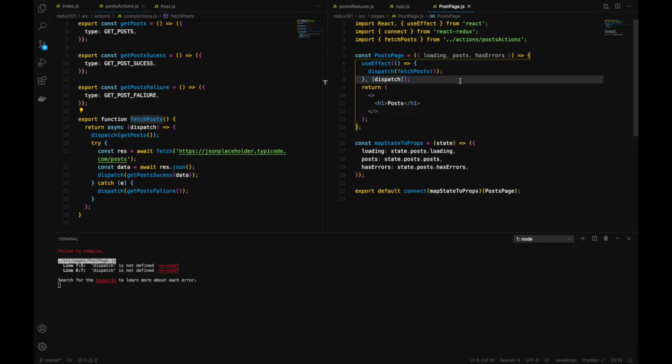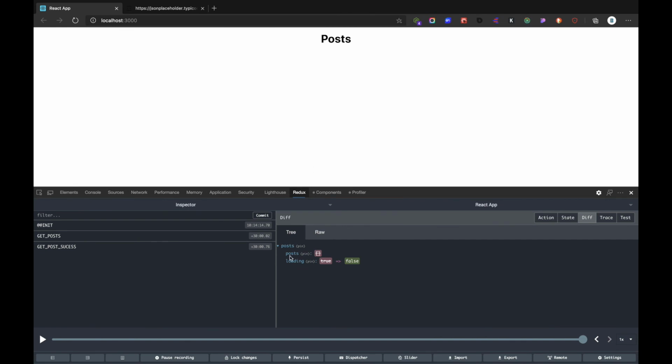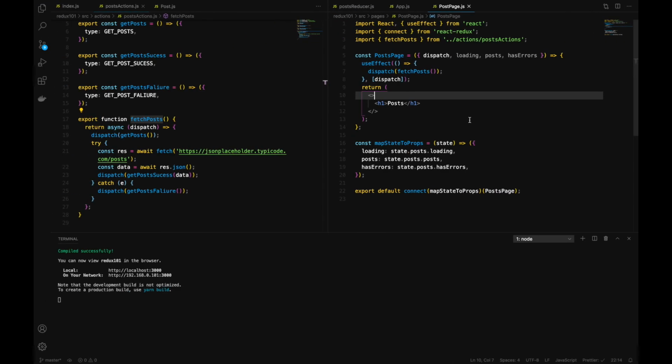Dispatch is not defined. So for that one, dispatch fetch actions, we need to add dispatch here as well. And as you can see, we have our post here, and currently we have loading false and get post success false.